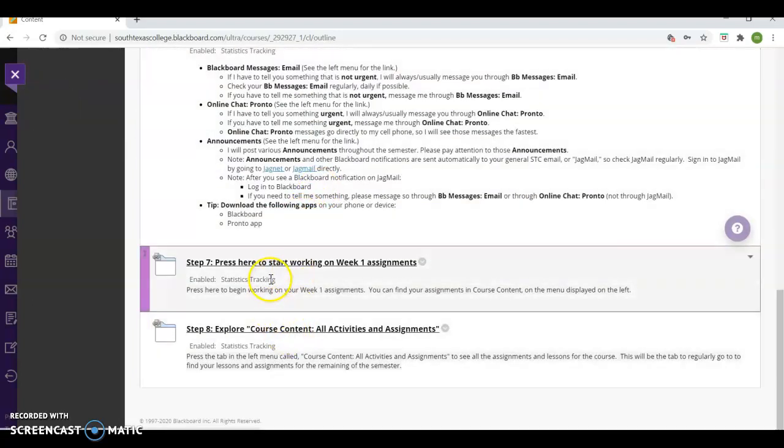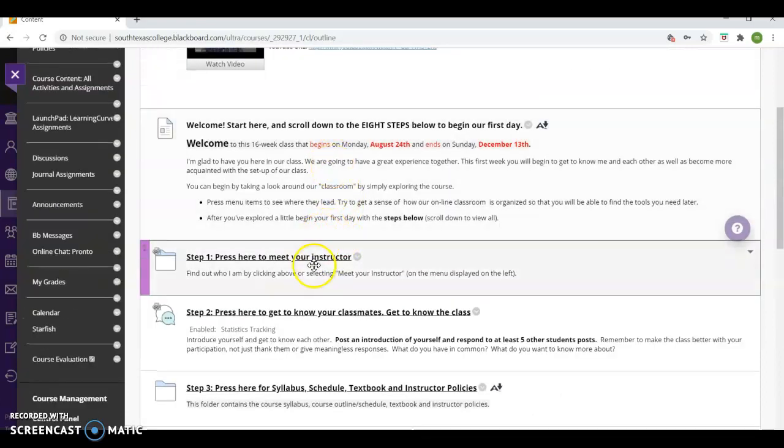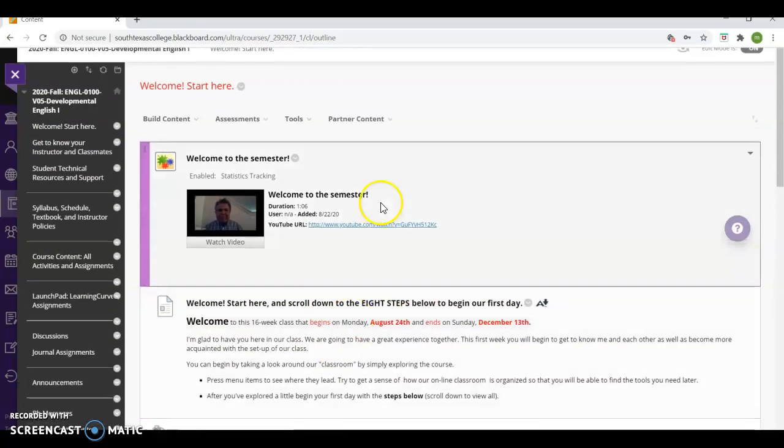Toward the very end, you've got step 7, which says start working on the week 1 assignment. That one's really important, but don't go straight there. Don't let that be the first thing you do. No, step by step, 1, 2, every single step. All right, that's what's on the Welcome Start Here page.